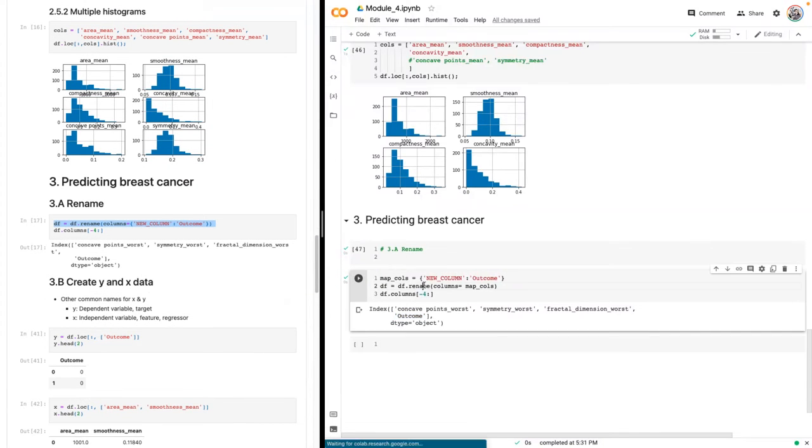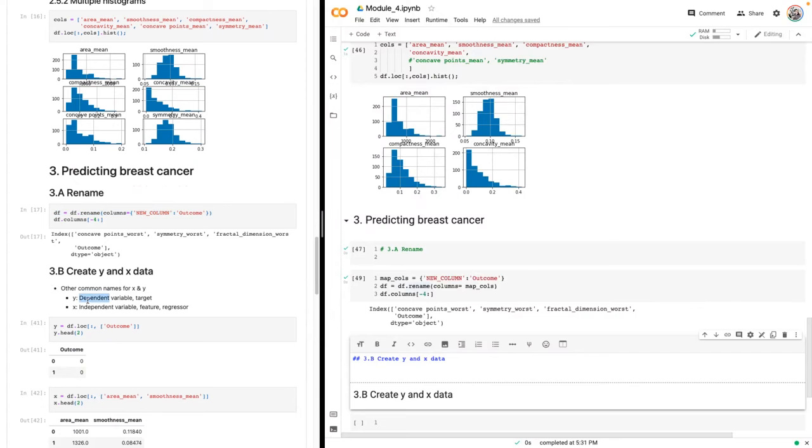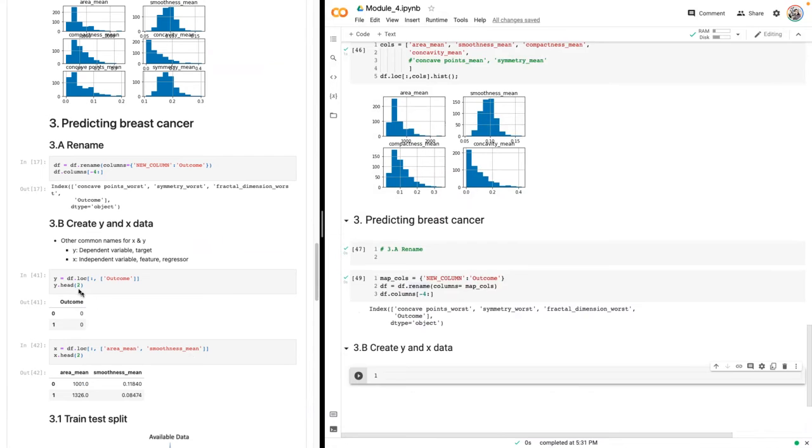So the next step is to create X and Y data. There's other names for it depending on what kind of field you're in. A lot of people call the Y the dependent variable. If you've taken statistics, you might notice that the X's are going to be the independent variables. In machine learning language, the Y variable is called the target, and the X is called the feature. In econometrics, X's are called regressors. Okay, so we just want to create that X and Y data, split it up.